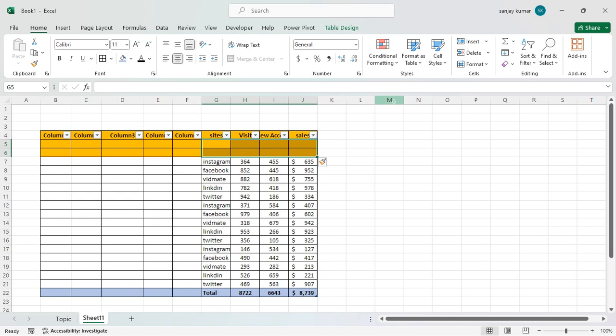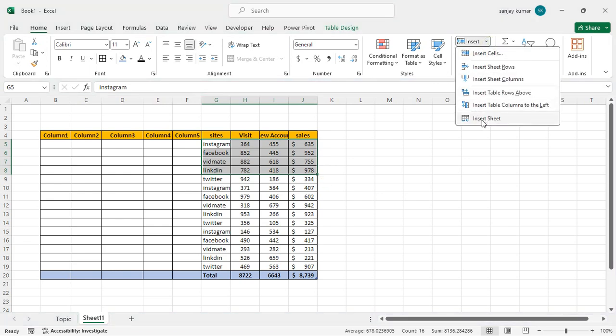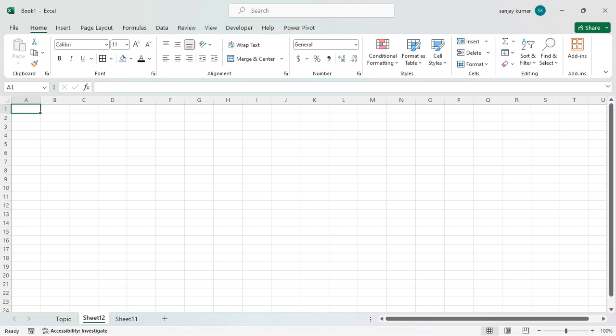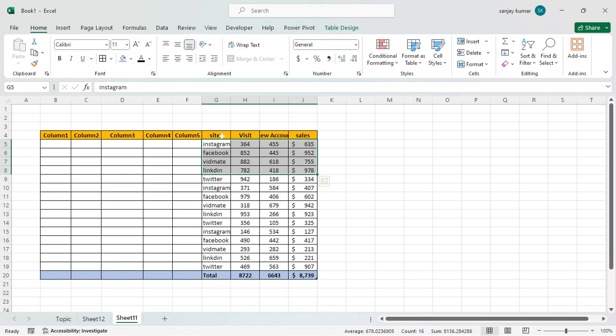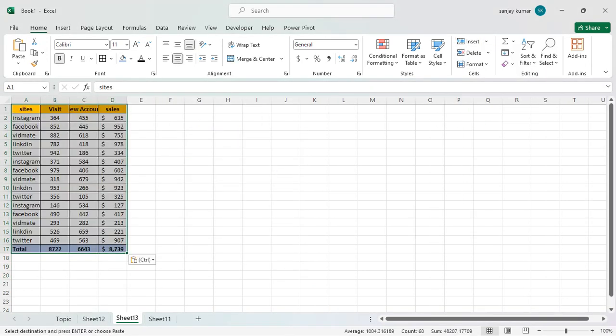Now let me undo it. Now let me select this one only, and again I'm going to Insert and Insert Sheet. Once the sheet gets inserted, if you wanted to add your data to a different sheet, you can just copy and insert the sheet, and simply paste your data over here.